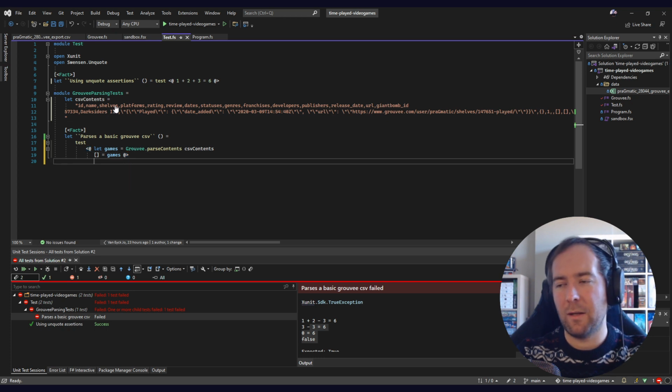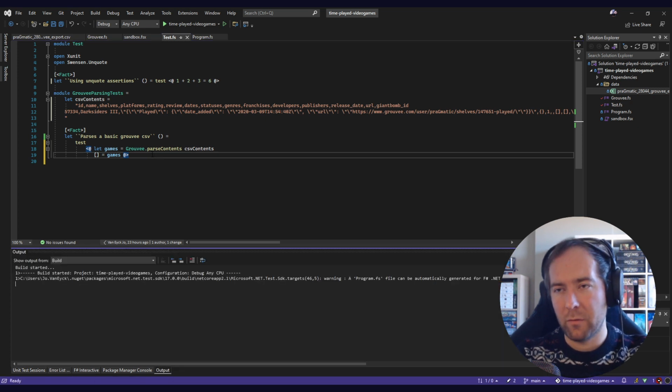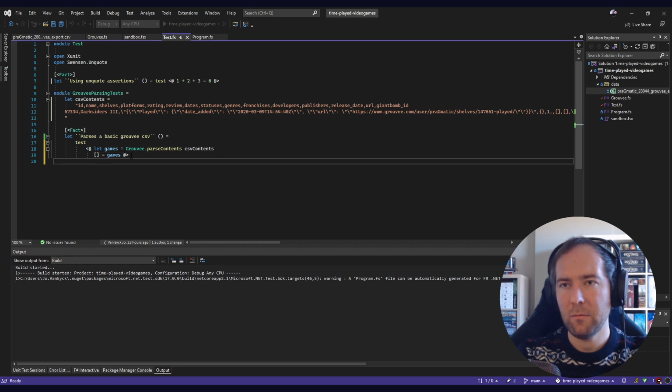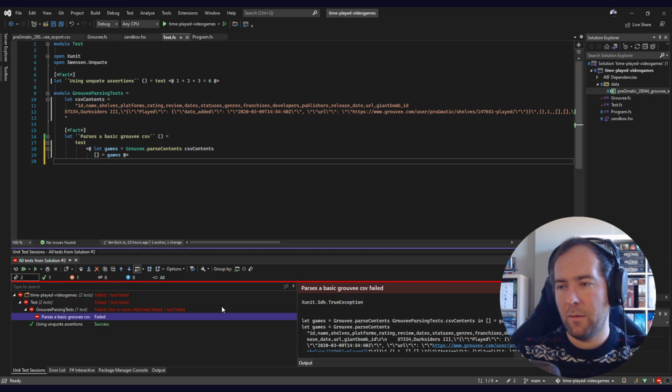I was thinking, can I run this in a REPL instead of always having to run tests and wait for a build? And yes, you can run this in a REPL. I'll quickly show you. But first, let's look at the failure.